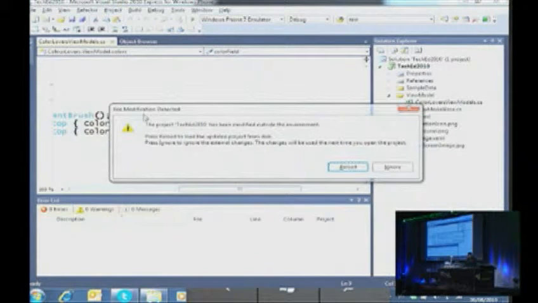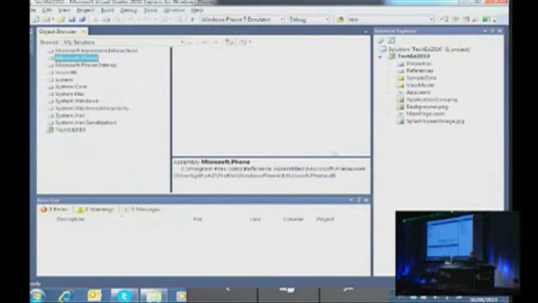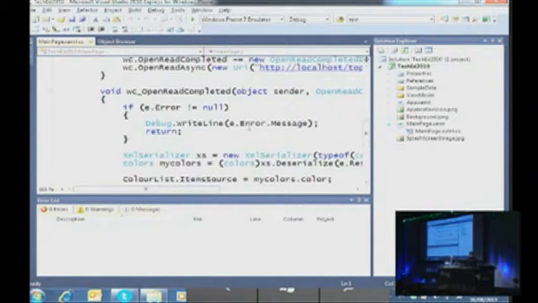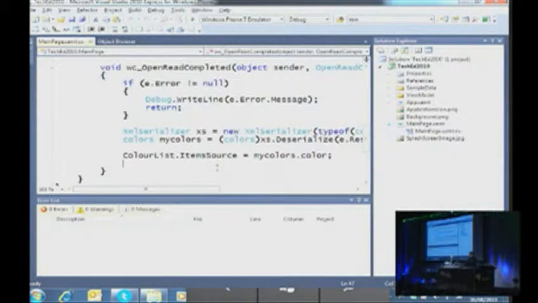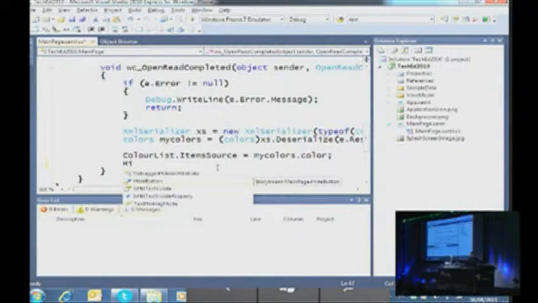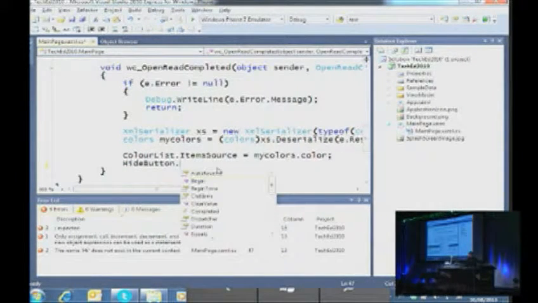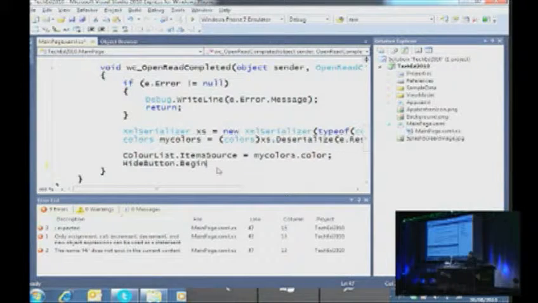Okay, again, it knows it's been changed. So main page, code behind. So perhaps when the open read completed is finished and everything's been done, and then we want to start that animation to hide the button. So hide button. So everything that was done by the designer is still available to me in Studio. Hide button dot begin. Okay.